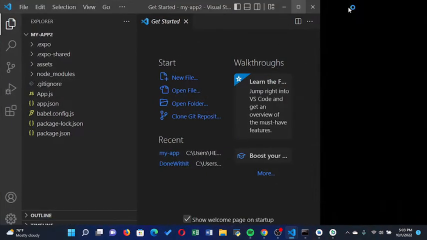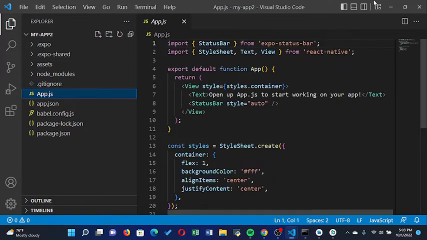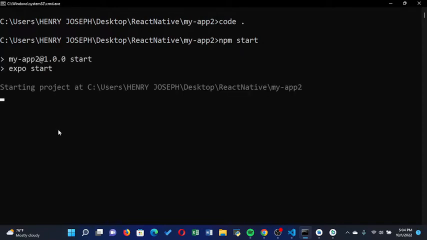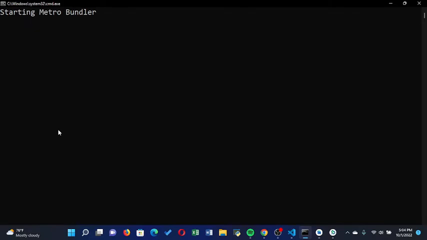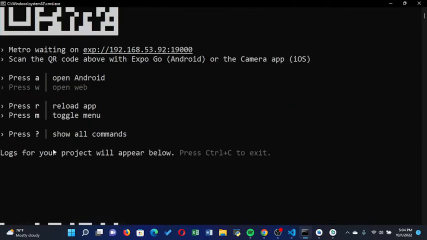Let me expand it. So I can come here to my app.js, and it is opened in my Visual Studio Code. After it being opened, I need to now run my application to test that everything is working and my environment has been set properly. So then I can run my npm start. When I run my npm start, my application will start to run. It takes some time. And then my application has been started.